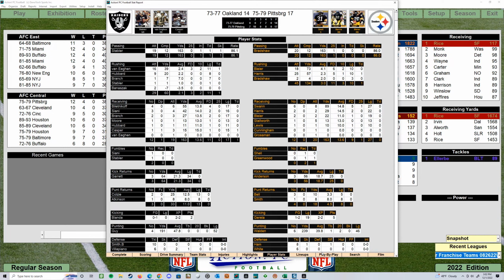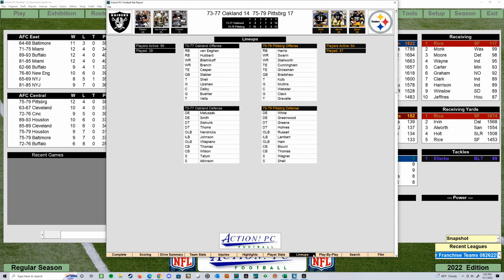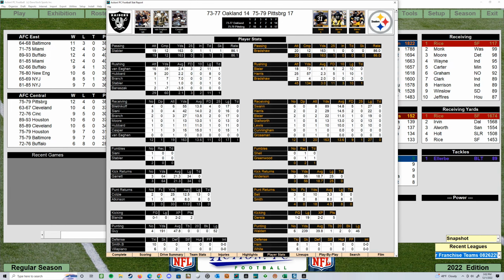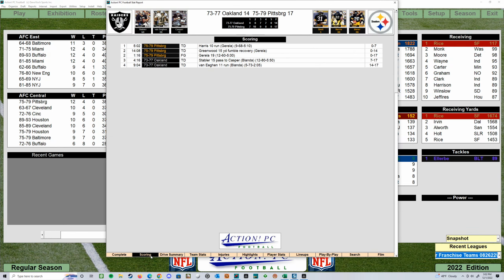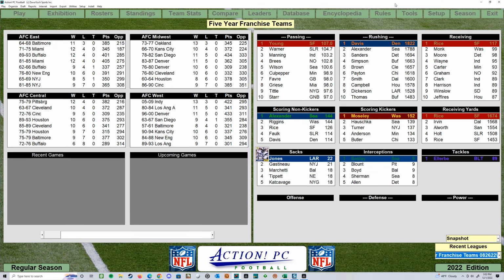Player stats. You can see the lineups. Highlights not available. Who knows why? Scoring. Hey, had a defensive fumble recovery for a touchdown. So, yeah, this is another thing when I get time, when I get bored with baseball, because baseball is my big thing, right? I'll run back over here and start cranking more teams out.